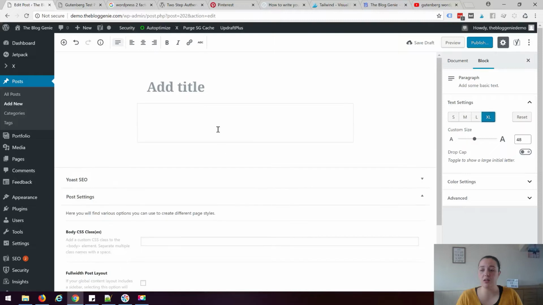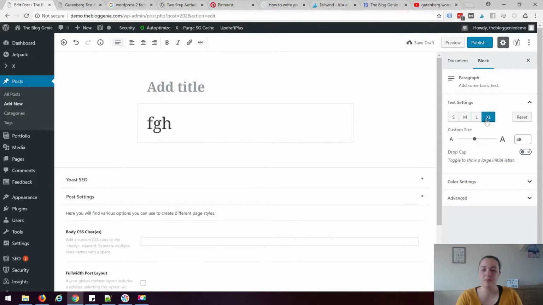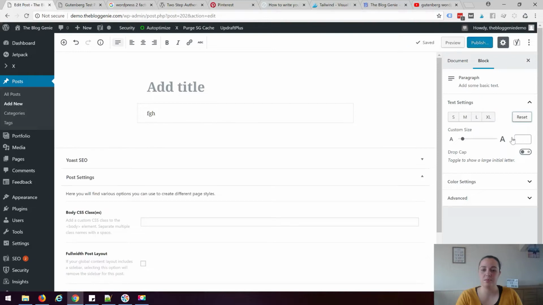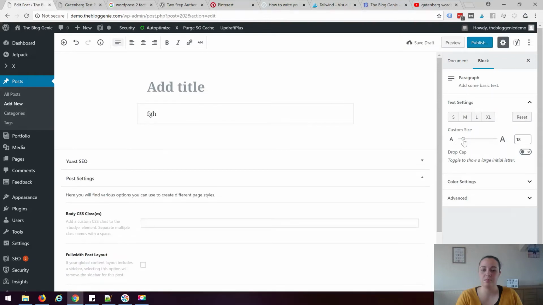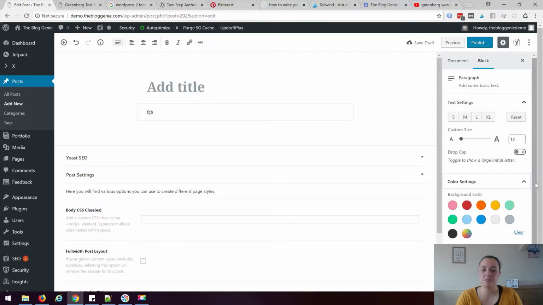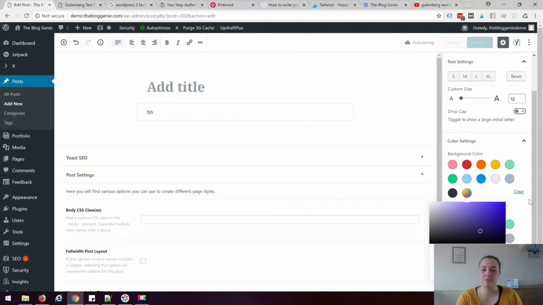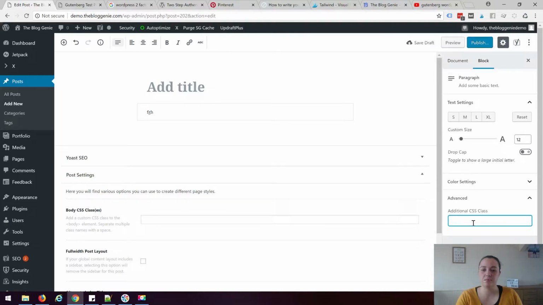Click XL, the block gets bigger. If I click small, the block gets smaller. So small text, medium, large, extra large, whatever you want. You can also add a custom size. So see the slider here? You can set it as big or as small as you want. You can manually enter in here too. You can also use drop caps if that's what you want. Change your text color. If you click the multicolored one, you get a color picker, and same for your text. Somewhere to put some more CSS classes if you really want.